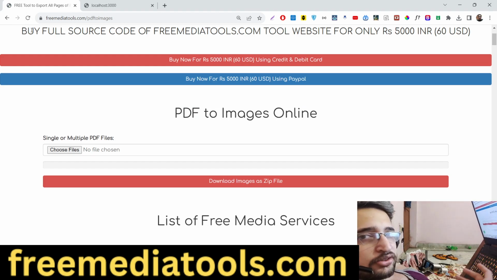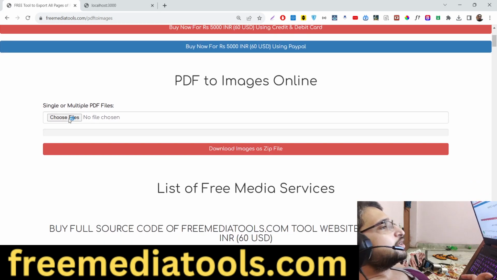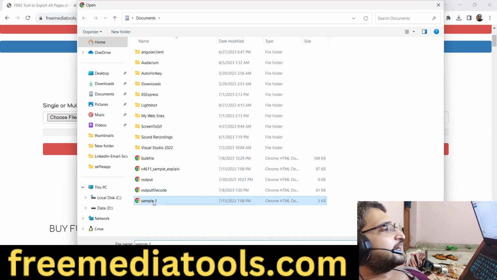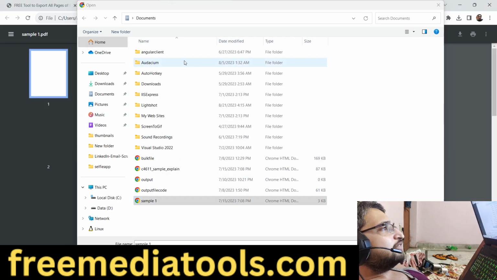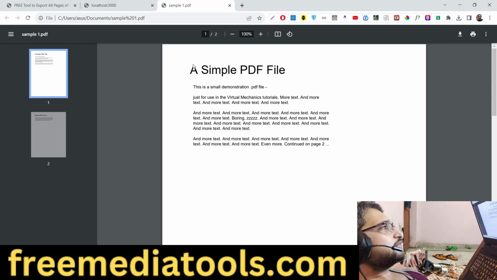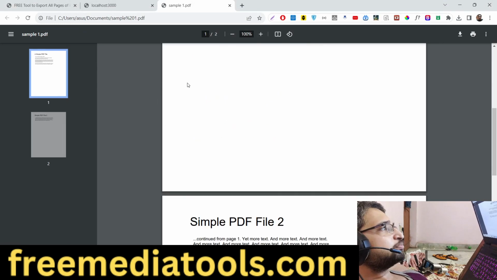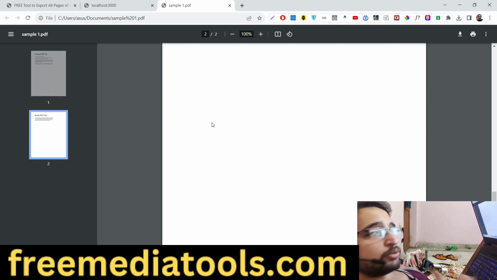We will be building this tool from scratch using Python and Node.js and Express. So here we can choose a PDF file, guys. Let me choose this PDF file which contains some random text. It contains two pages. This is the first page. This is the second page. You can have your own PDF file.